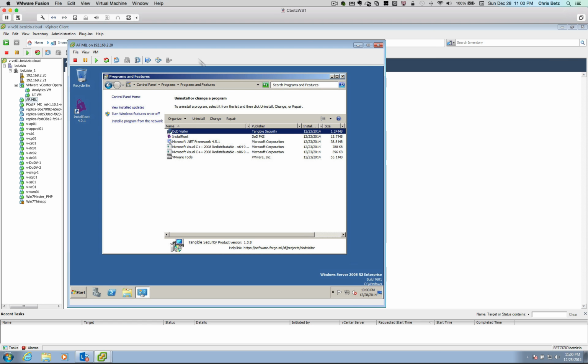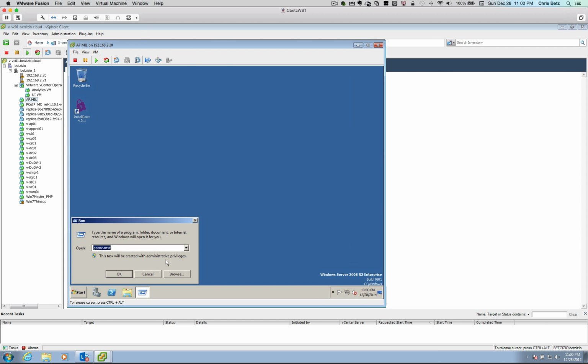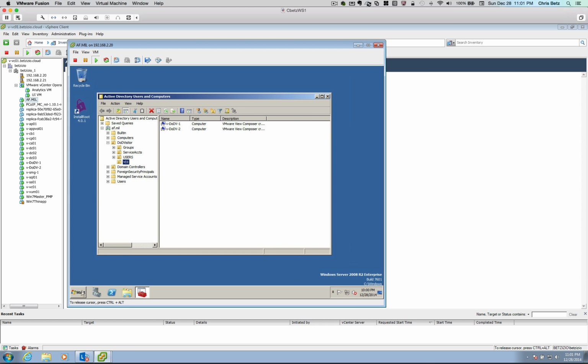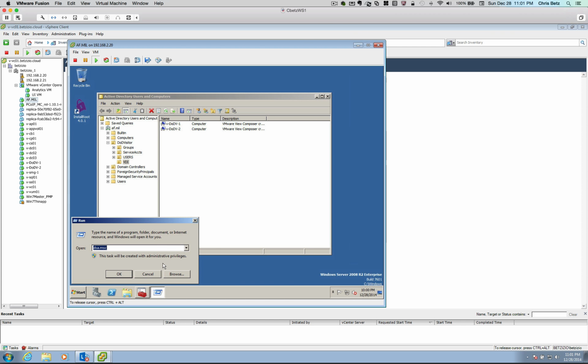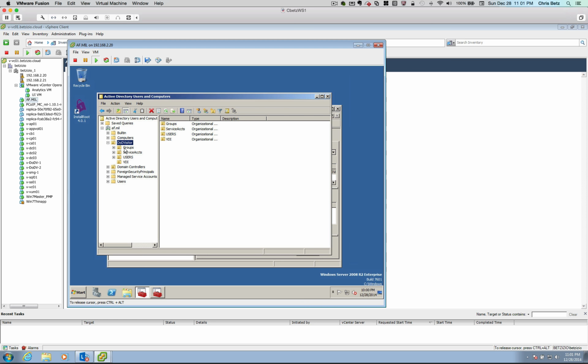Next, let's take a look at some of the Active Directory components required to make all of this work. So first I'm going to open up Active Directory Users and Computers. And while I'm here, I'll go ahead and open up my Group Policy Management Console as well. Now you can see here I have an OU structure with DoD Visitor and a sub OU called Groups with a security group called DoD Visitor VDI.